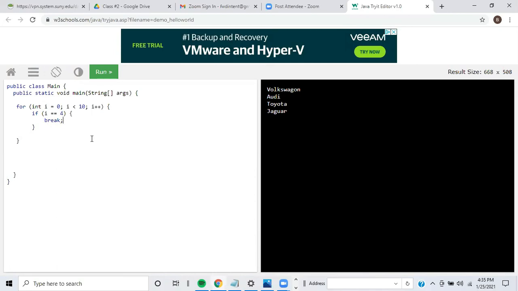All right, that's my conditional, but also inside the for loop, outside of the if conditional, I am going to print System.out.println(i); semicolon. All right, so this will run.